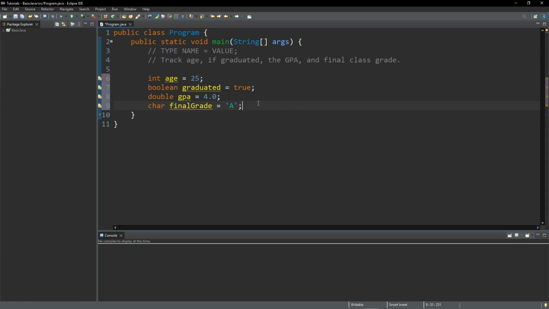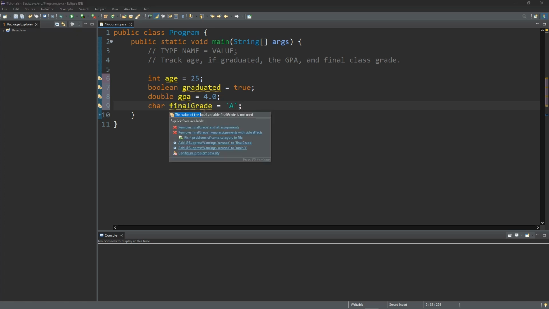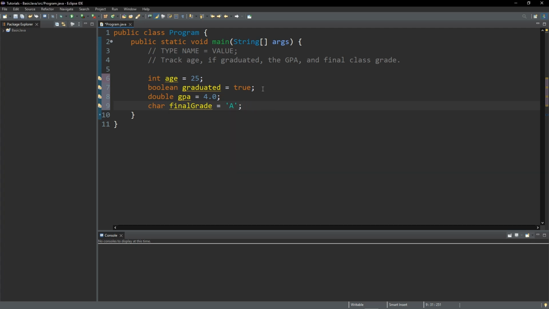Okay? You'll notice a lot of yellow squiggles. It's because we're not using the variables. It says the value of the local variable is not used. And that's true, we haven't used them, so we can ignore those warnings. Warnings are not critical, but they do let you know if something's wrong.